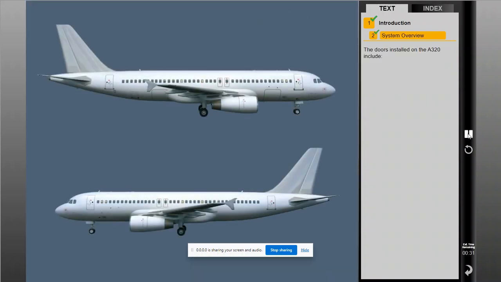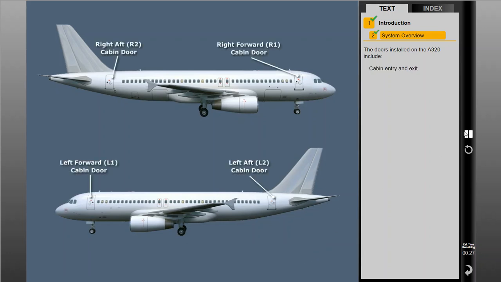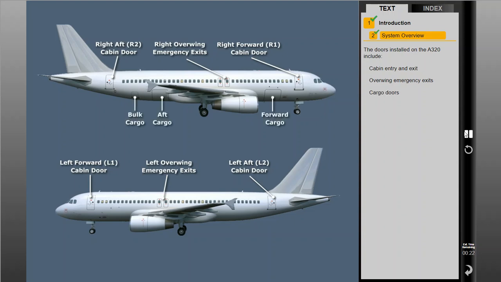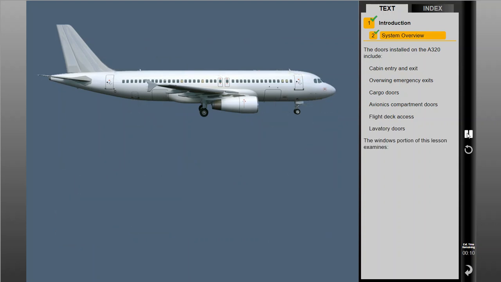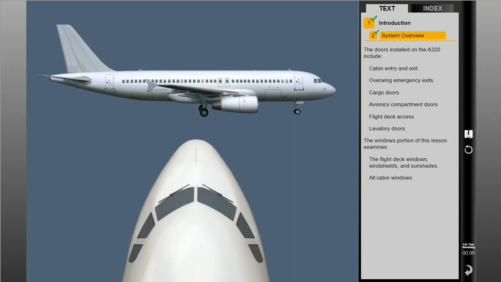The doors installed on the A320 include cabin entry and exit, overwing emergency exits, cargo doors, avionics compartment doors, flight deck access, and lavatory doors. The windows portion of this lesson examines the flight deck windows, windshields, and sunshades, and all cabin windows.